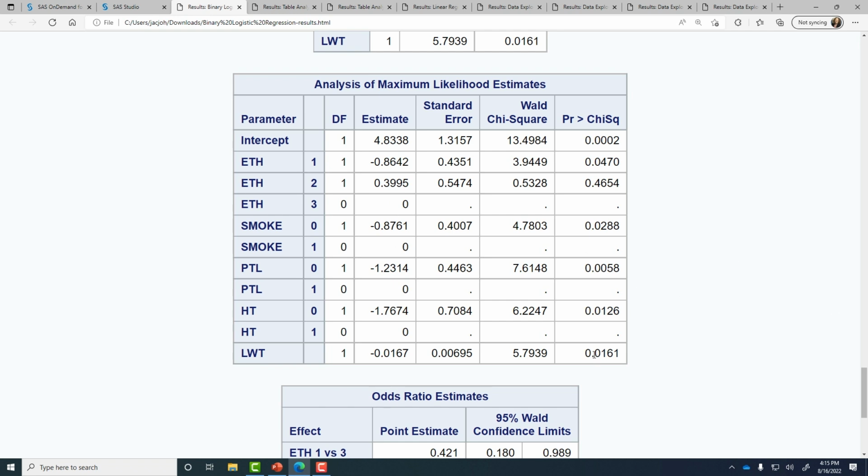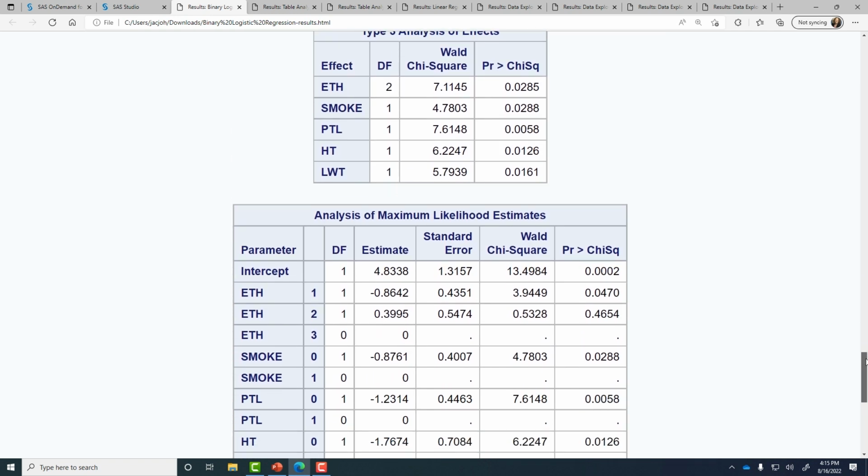And you'll notice that the significance tests here are similar, or actually identical in most cases. So for example, for each of the variables that has 2 levels, these p-values are the same, so 0.0288, for example, or 0.0058, for example. But the p-values differ when you have a categorical predictor with more than 2 levels, such as is the case with ethnicity.